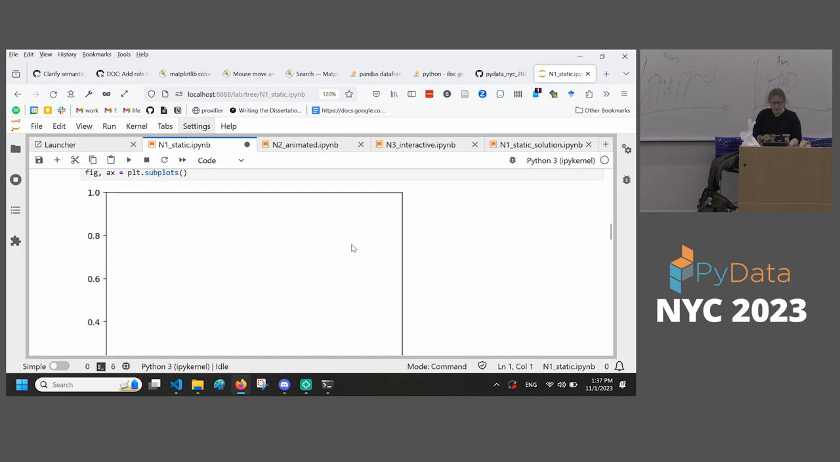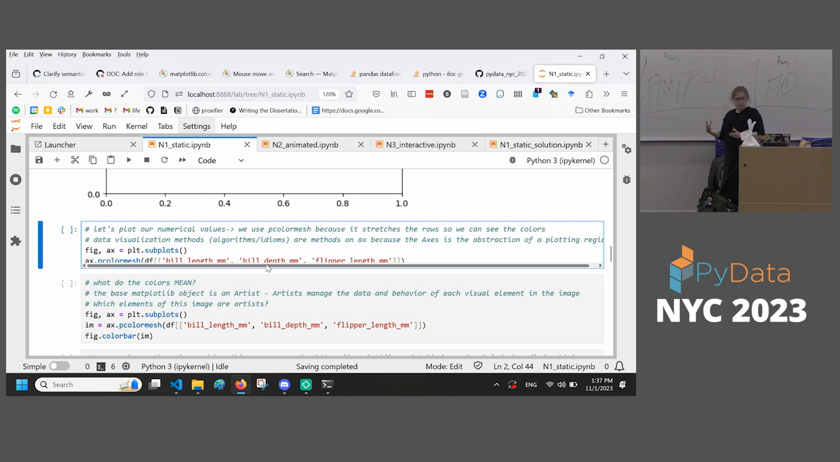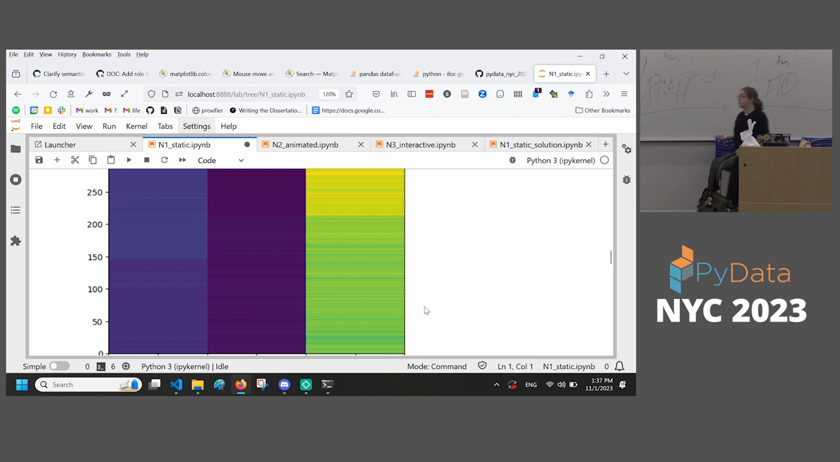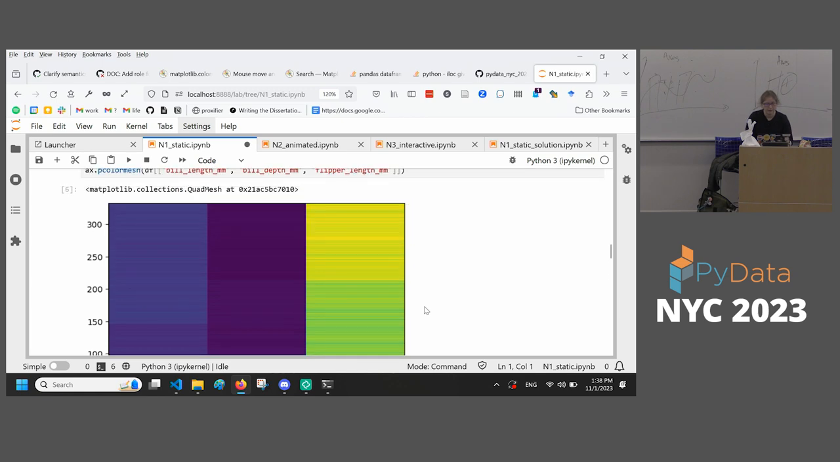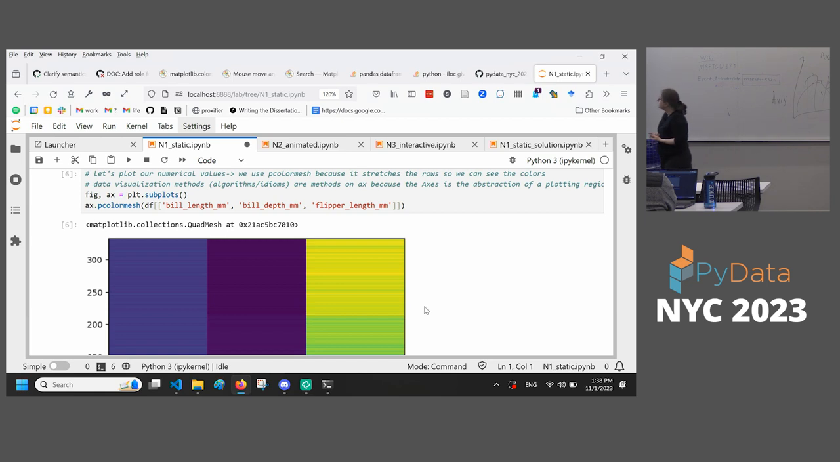So, let's do the first thing, right? We are going to add an image. Here, we're going to add our plot of our histogram, right? This plot, not from our matrix. This is the flipper length, the bill length. These are three columns in our data set. The command is pcolormesh, where pcolormesh is a heat map type algorithm that takes each cell in your matrix and colors it.